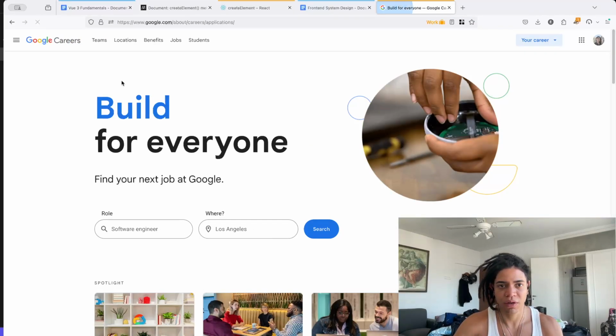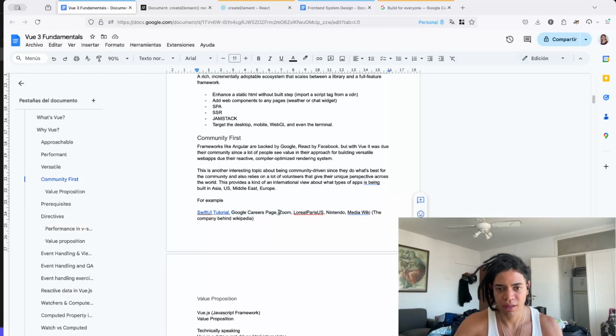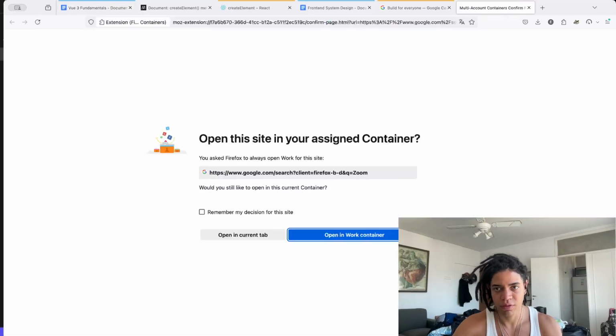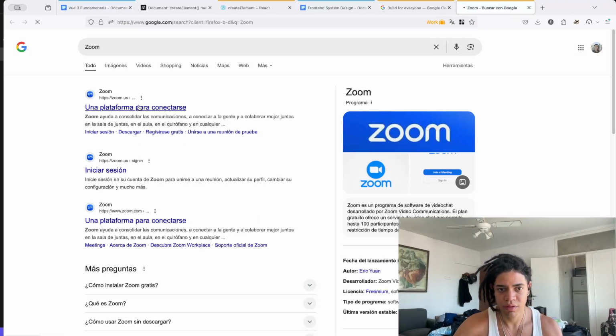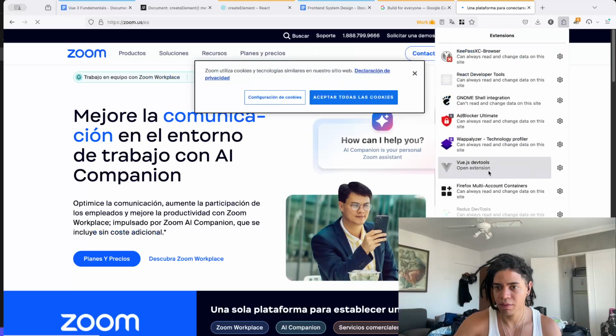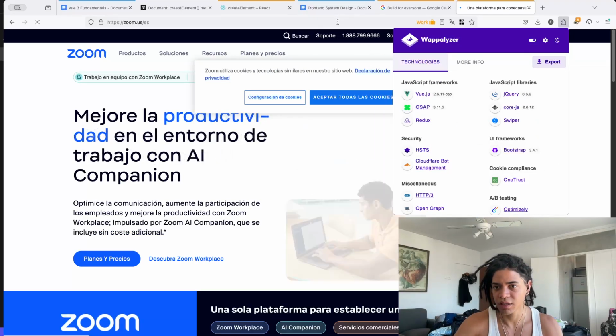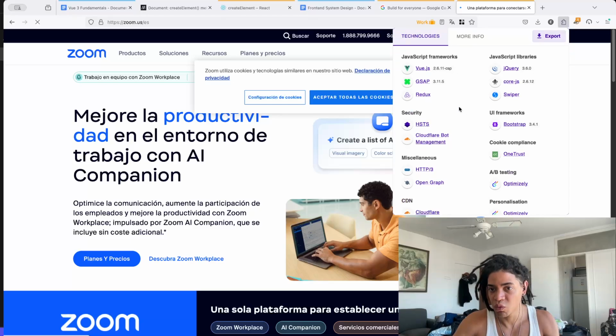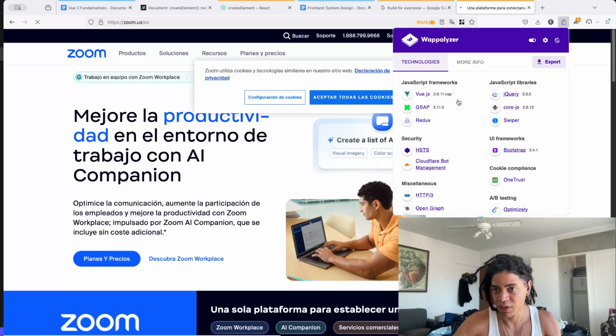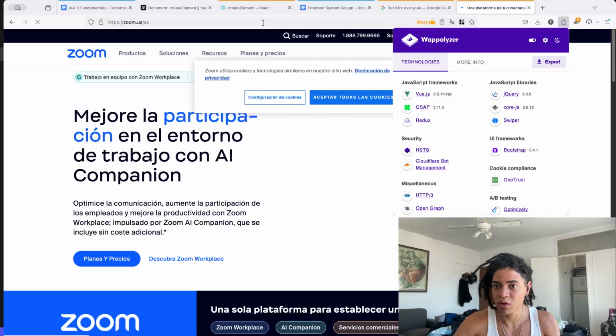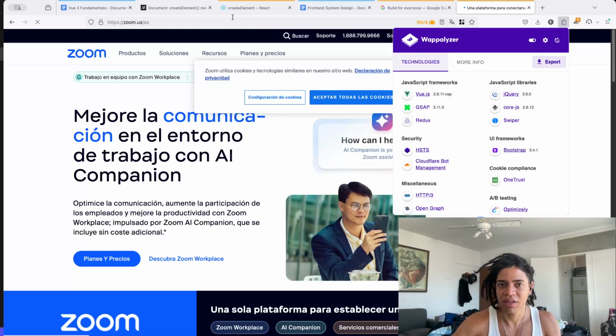No, Google Career is no longer using that. Perhaps soon they're using Vue, right? Vue is used exactly. It's using Vue with Redux, which is state management. It's using Vue 2.6. Okay, exactly. Making a migration is a nightmare.